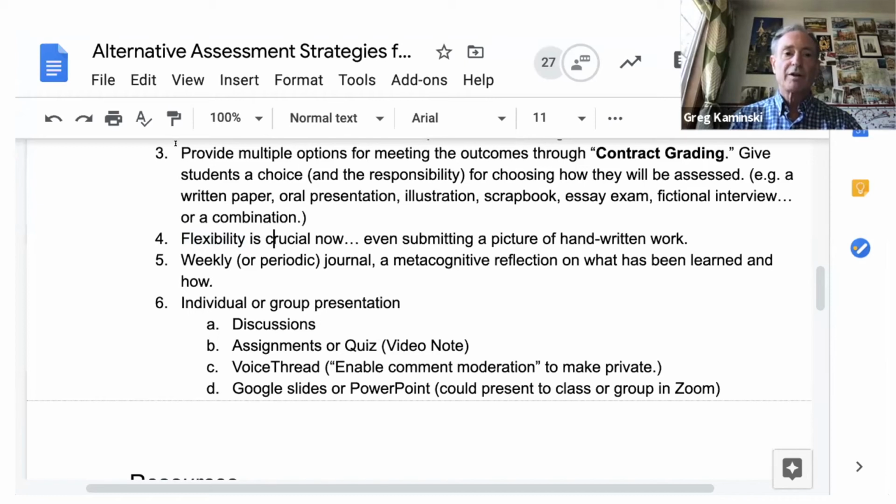Point number 3 here, I wanted to mention, provide multiple options for meeting the outcomes. For example, through contract grading, give students a choice and the responsibility for choosing how they are going to be assessed. Maybe it'll be a written paper, maybe an oral presentation, an illustration, draw something, put a scrapbook together, an essay exam, or a fictional interview with someone. But think out of the box in terms of alternative assessments that might also satisfy the outcomes, something beyond the usual multiple choice assessments that we typically give.